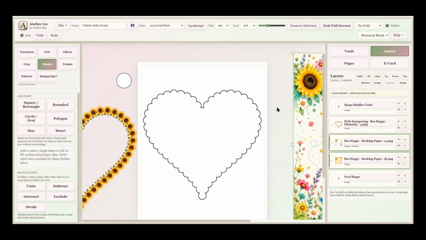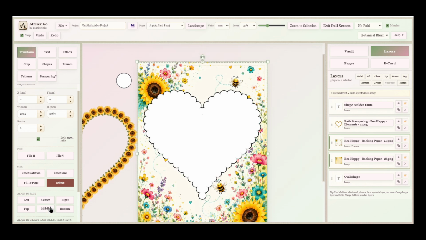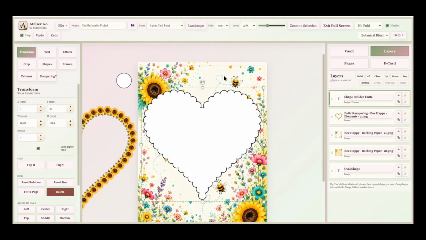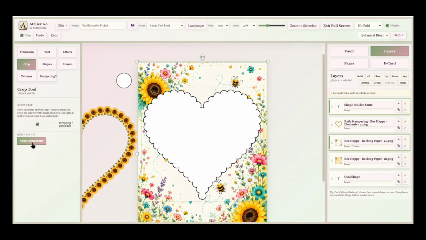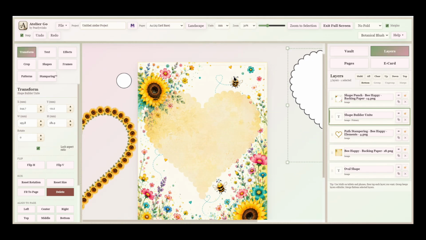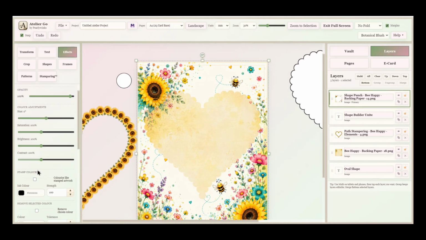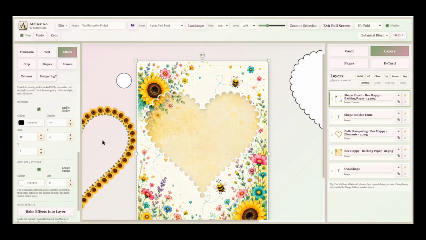Again, we're going to bring these in, we're going to centralize them. So if we go to transform, center, middle, select your heart, select your backing paper, go to crop, crop using shape. I'll remove this. I'm going to add outline, add my shadow, and there you've got a lovely crop, scalloped heart.